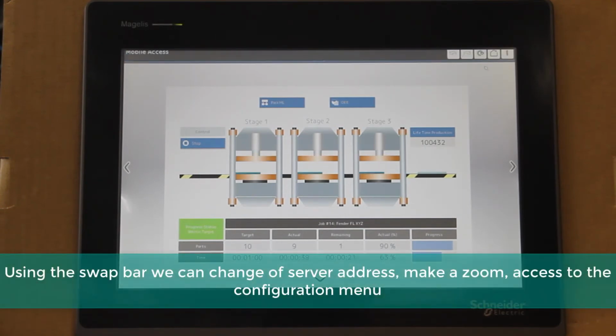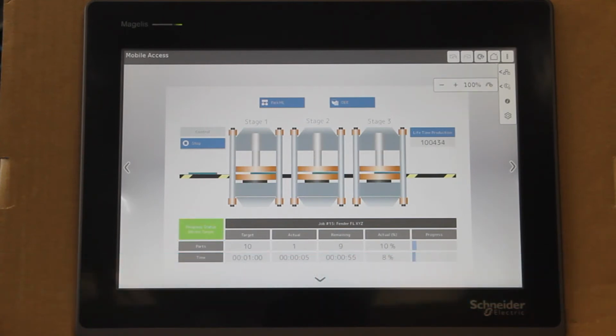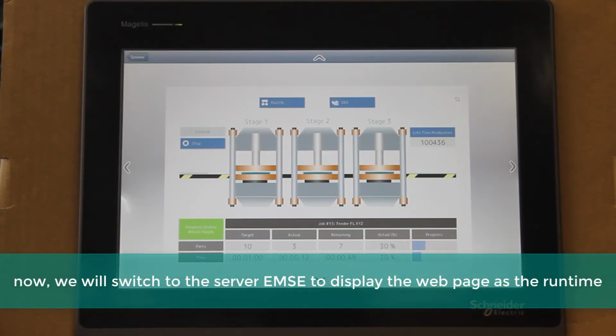Using the swap bar, we can change of server address, make a zoom, access to the configuration menu. Now, we will switch to the server EMSE to display the web page as the runtime.